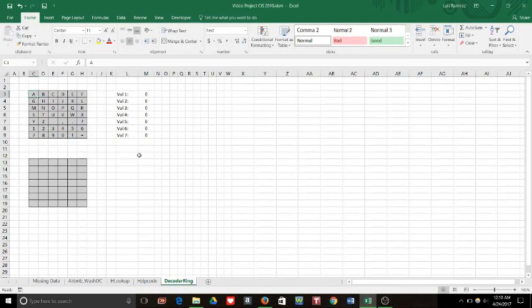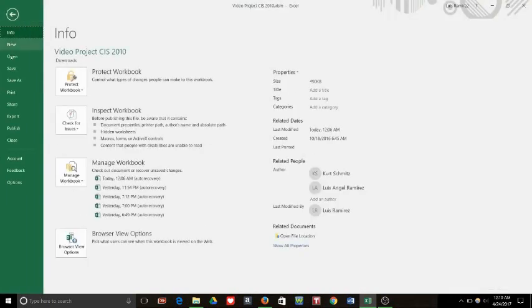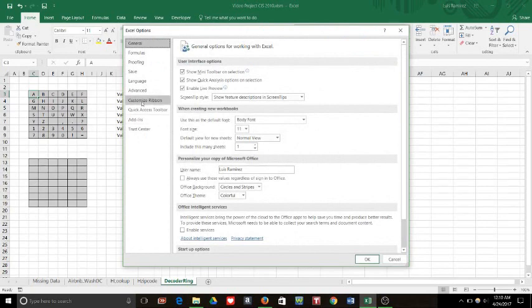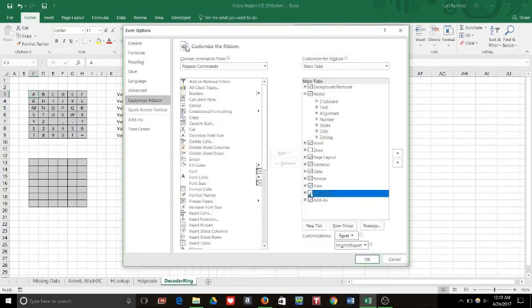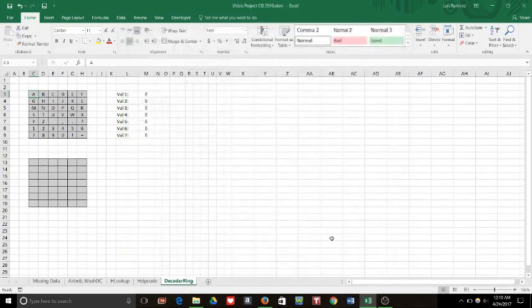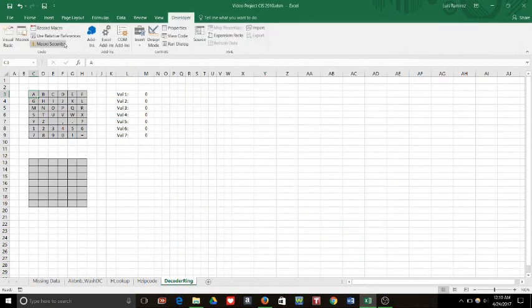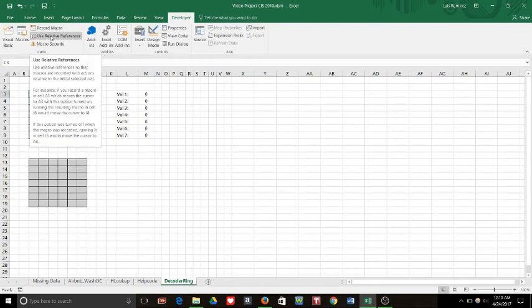Alright, so the first thing you're going to want to do is make sure your developer tab is visible. To do that, you're going to want to go to File, Options, Customizable Ribbon, and make sure Developer is clicked. Once you have it clicked, you click OK, and you'll see the Developer tab show up. Now we can create a macro.